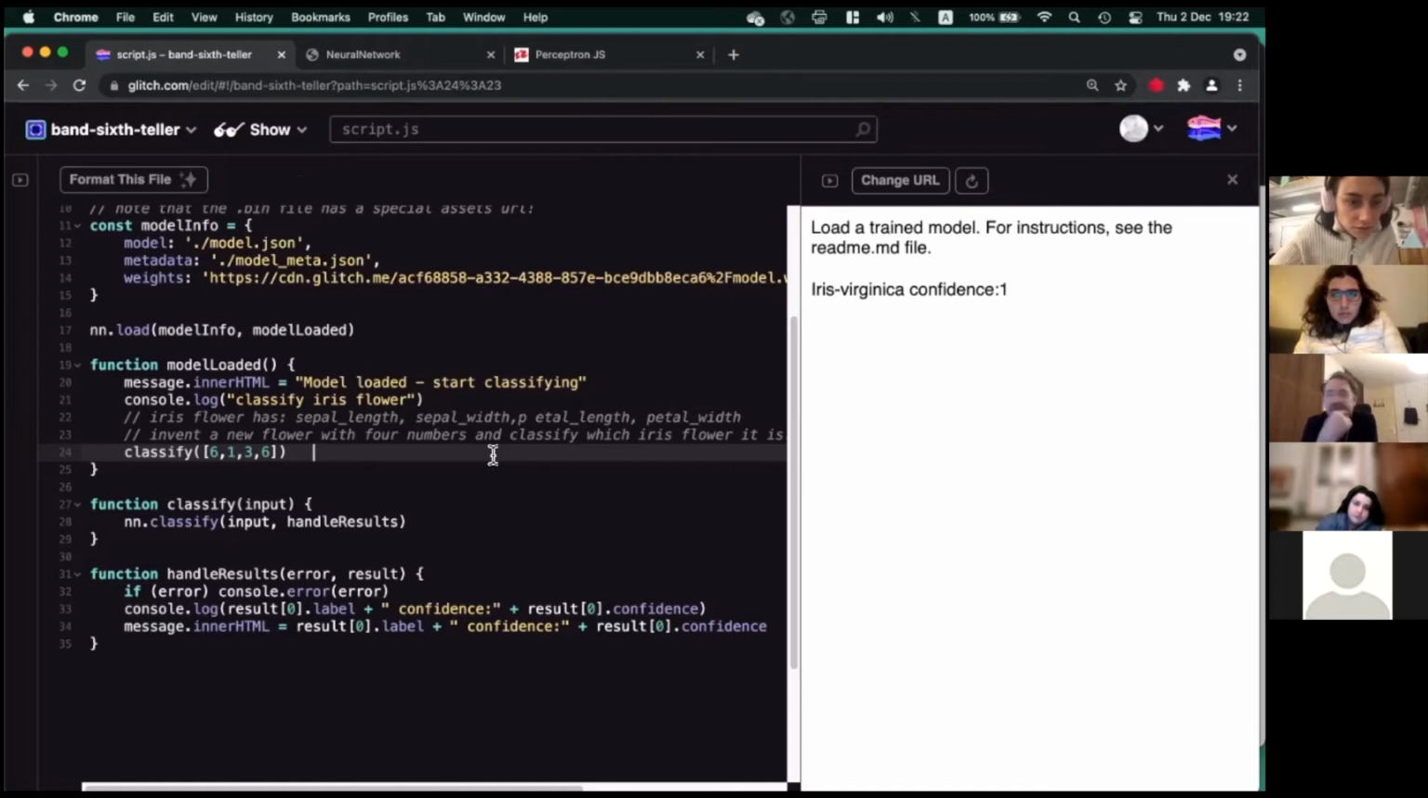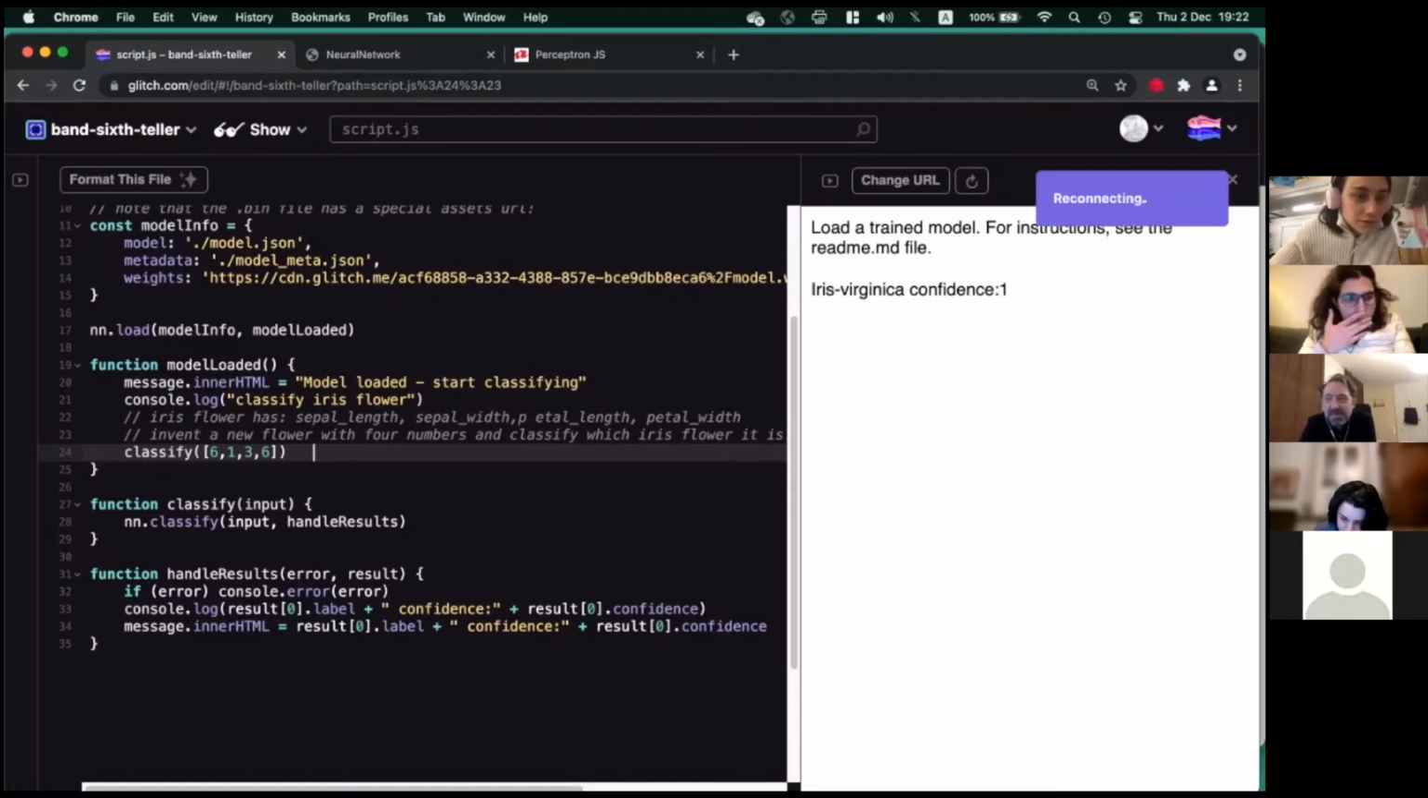Is this working for you? Have you been able to load the model that we trained? Yeah, I was able, but I'm a bit late trying to make my flowers run now. I don't know what I missed. Oh, I put the models, metadata, wait.